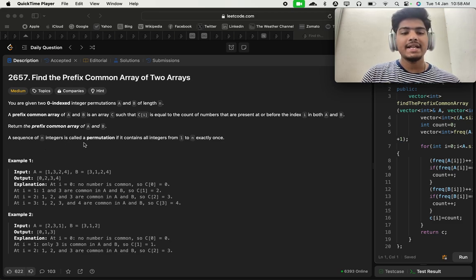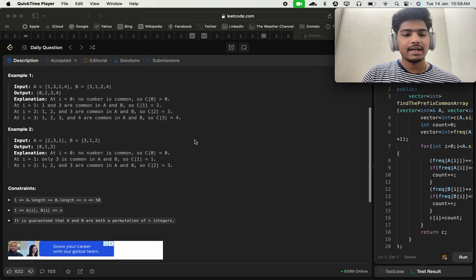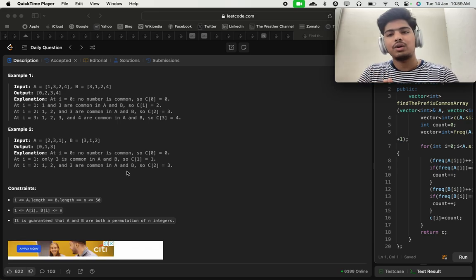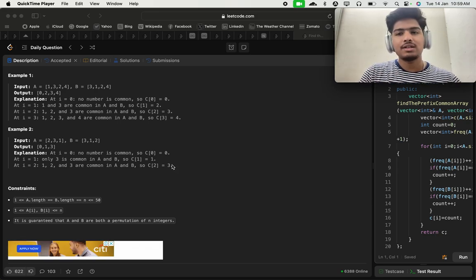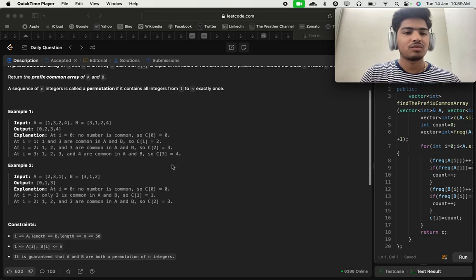A sequence of n integers is called a permutation if it contains all the integers from 1 to n exactly once. It means the numbers start from 1 and go up to n. Here n is at most 50, so 50 is very small. 50 squared is 2500. So a big O of n square solution will also be accepted.